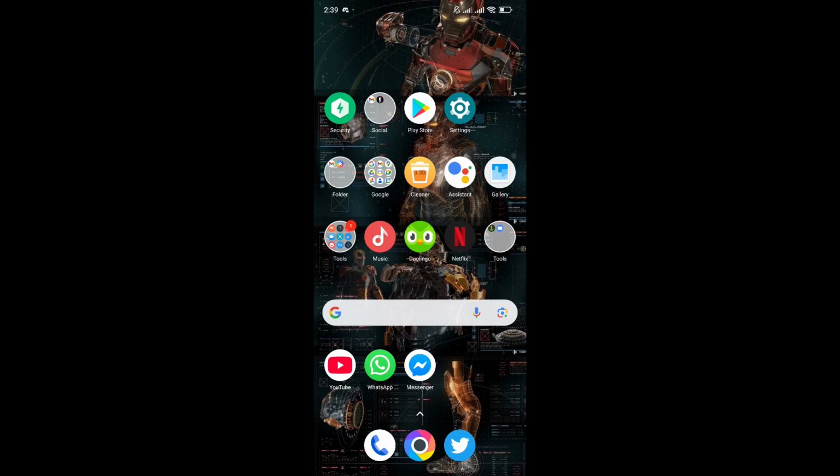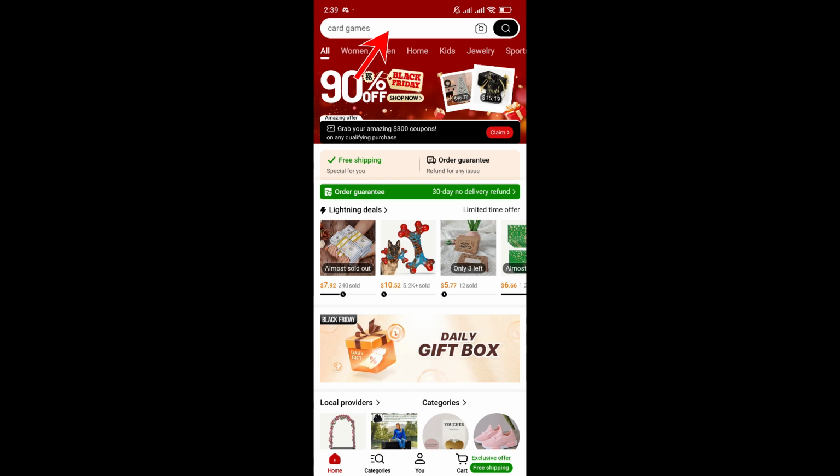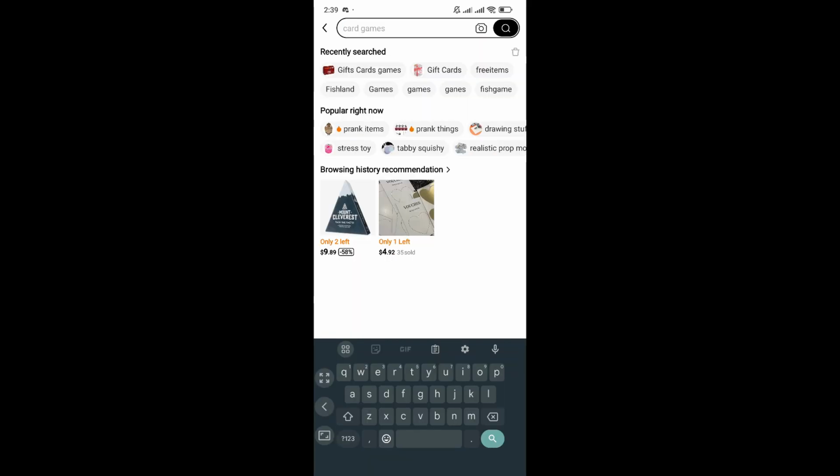In today's video, I'll show you guys how to get a price adjustment on Temu. So let's get started. First, open the Temu app on your mobile device. Then go ahead and tap on the search bar at the top of your screen. Then type the name of any item you want.